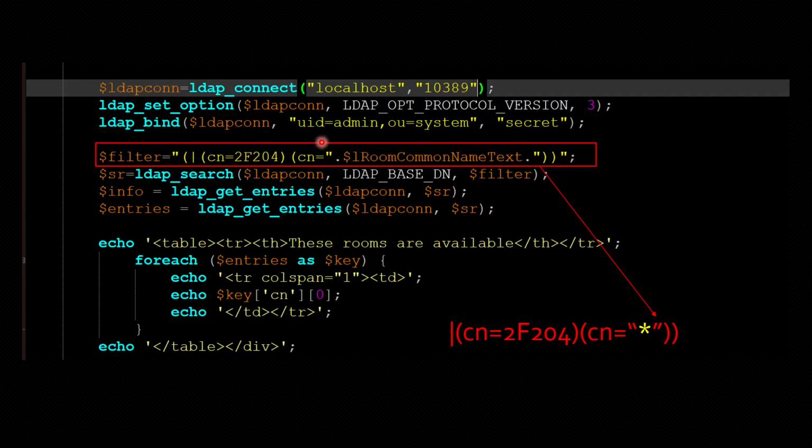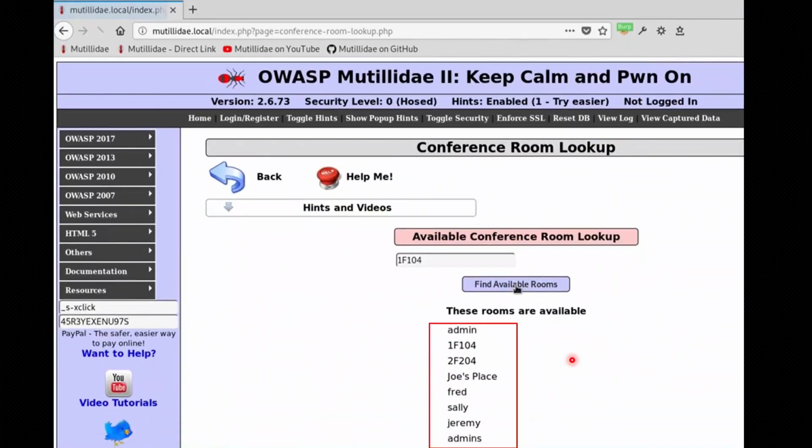Now the input will go to the server, and this is the search filter. Return records or perform a search query where common name is equal to 2F204 or common name is anything. Anything means all the records. So it will perform the search, get all the entries, and return all of them. The search becomes a search for records where either the common name is 2F204 or common name is anything. So in this example it will return everything.